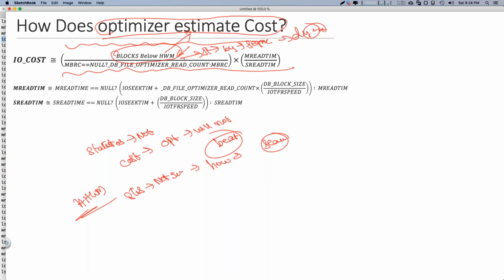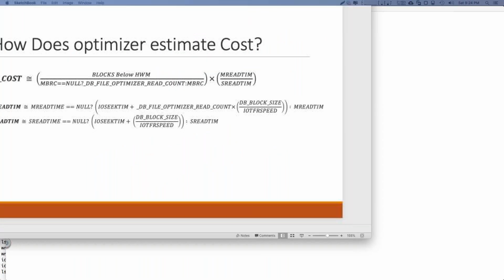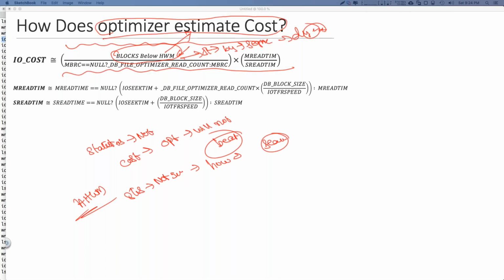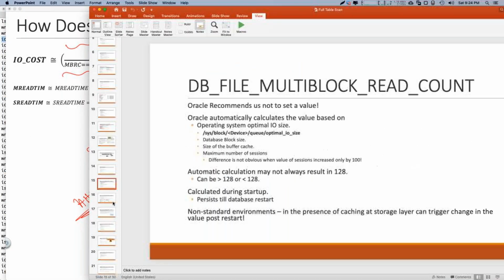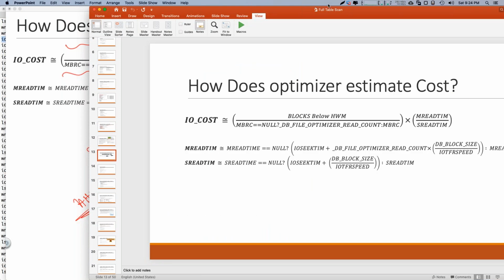So DB file multi-block read count, is there a way to identify what value you need to set it to? We still haven't crossed that particular point. Ram, I think we will discuss it in the next subsequent slides.